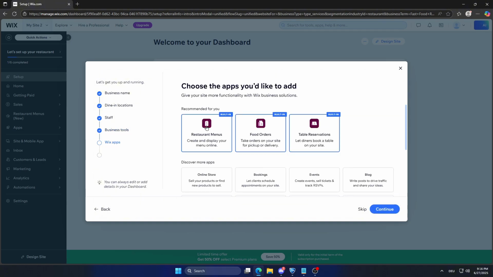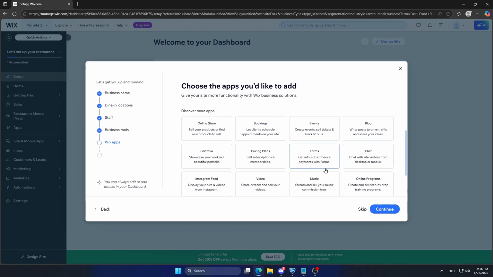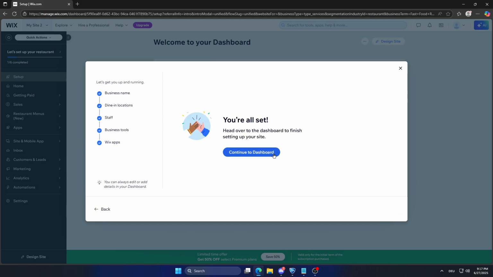For special features, Wix is working with apps. Restaurant menus, food orders and table reservations are already selected. We can choose more apps, for example Instagram feed and portfolio. You can add or remove apps anytime. Click on continue and then continue to dashboard.